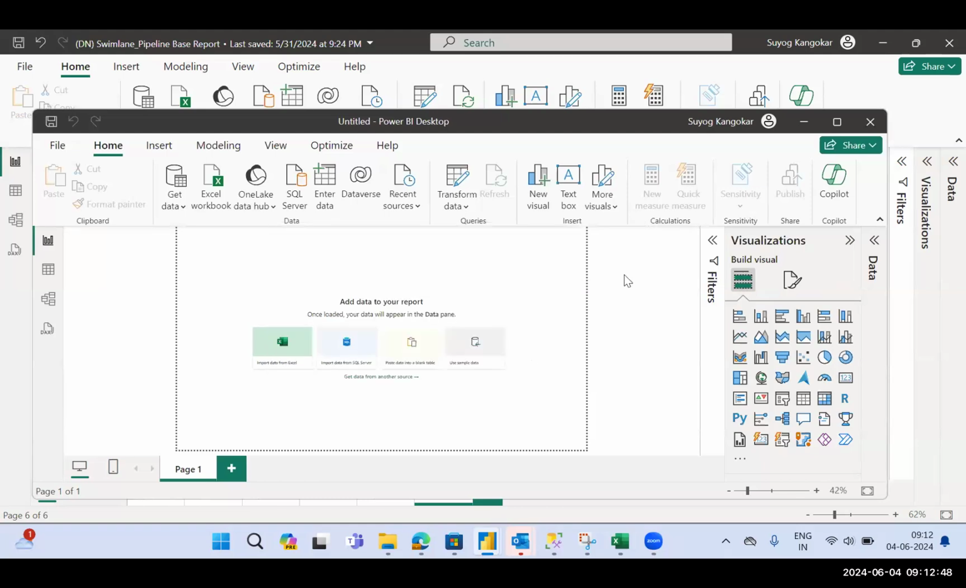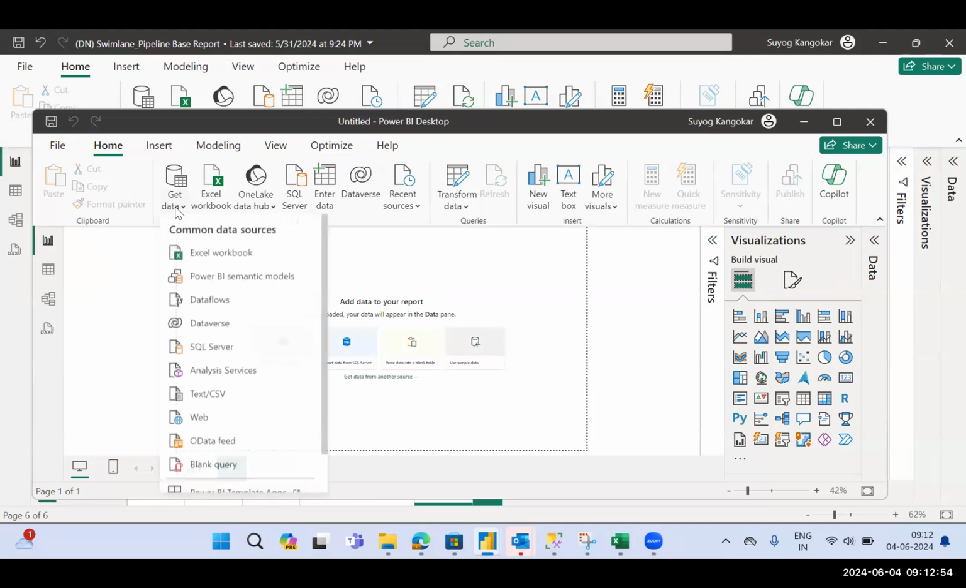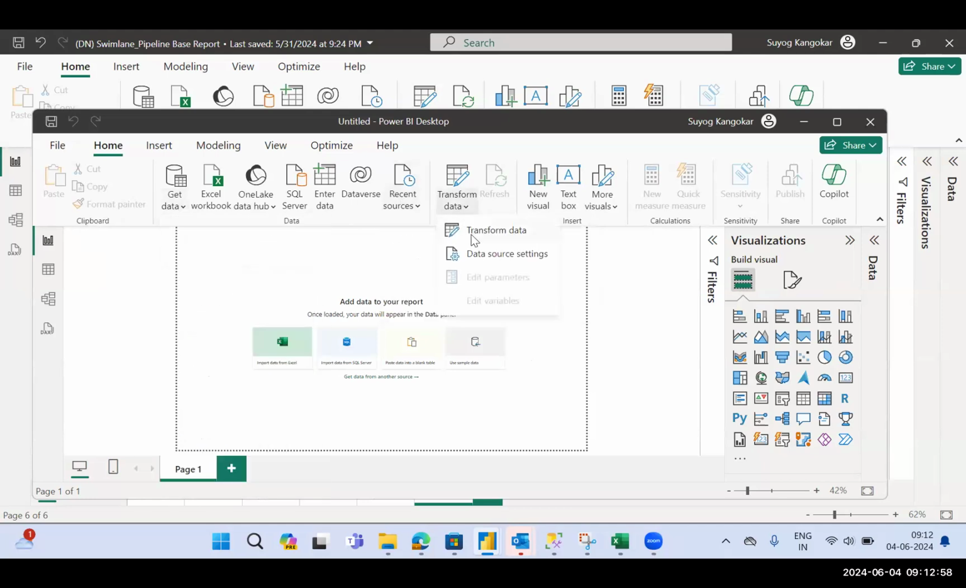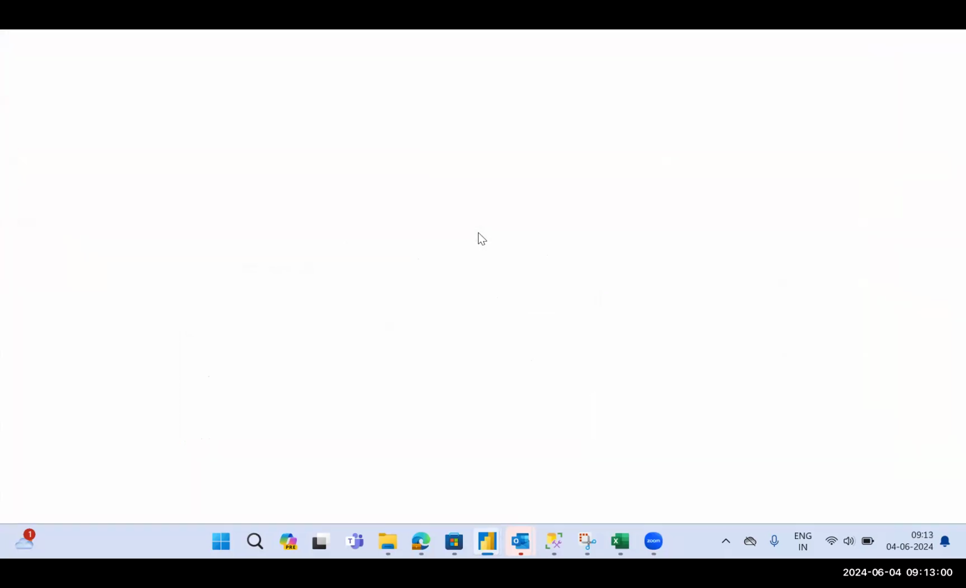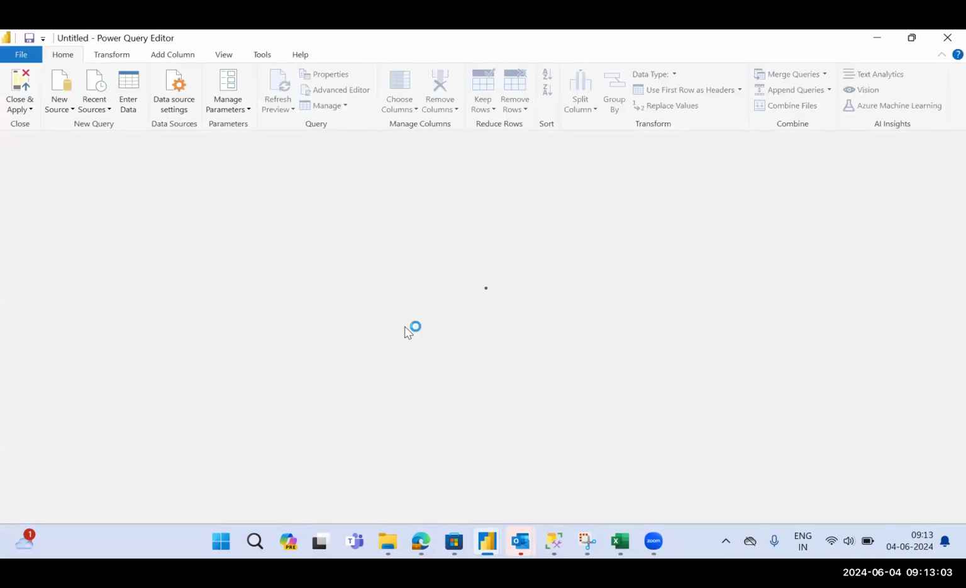So first of all, we will go with the components of Power BI. This is the Power Query Editor.